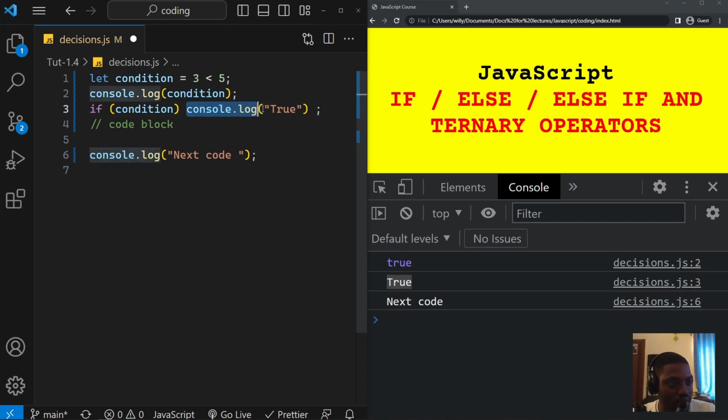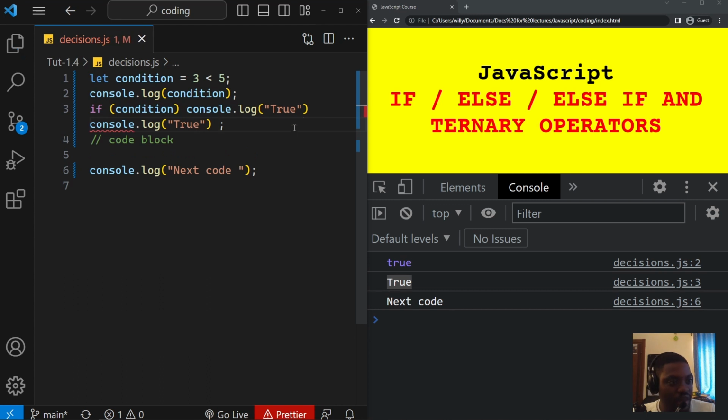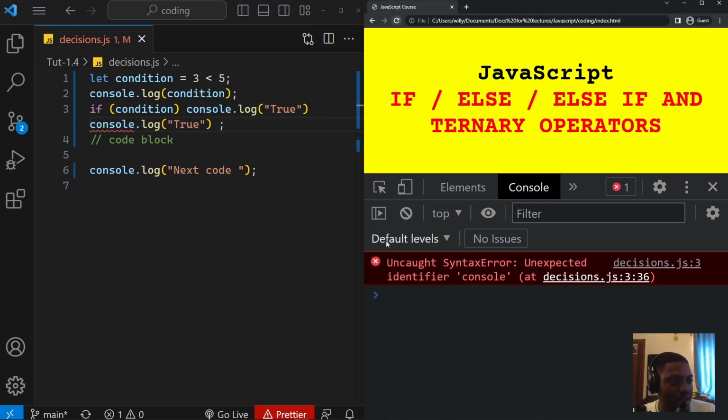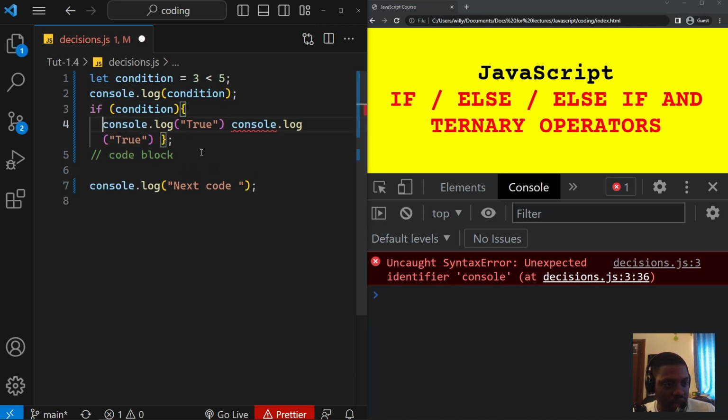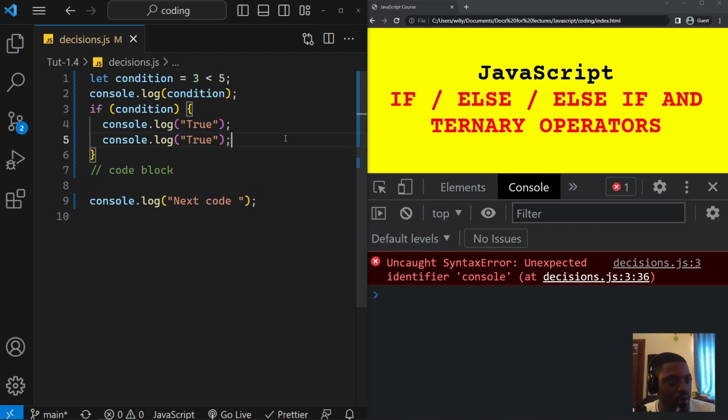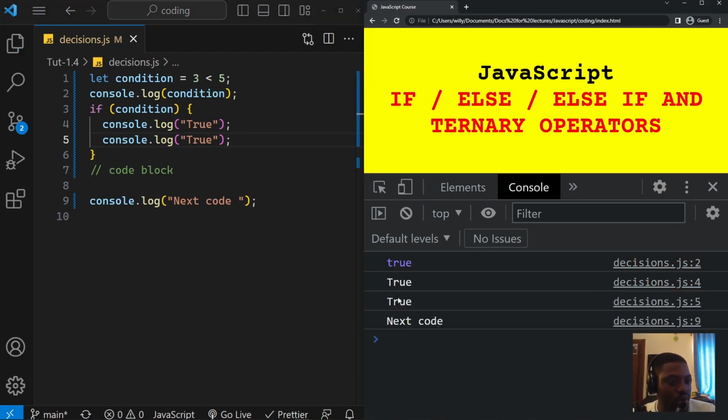Let me copy this console log here like this on the same line. This will introduce a bug. When we refresh, you can see that it's saying uncaught syntax error, unexpected identifier in the console. So for this to work, you simply need to use the curly brackets around it like this and save. When we refresh, let me just move this downwards. So when we save and refresh, now this is working just fine.